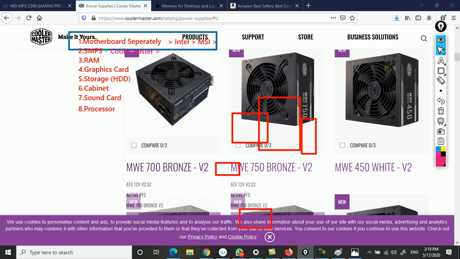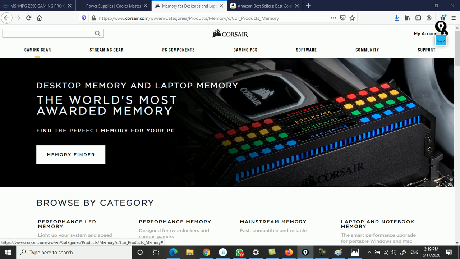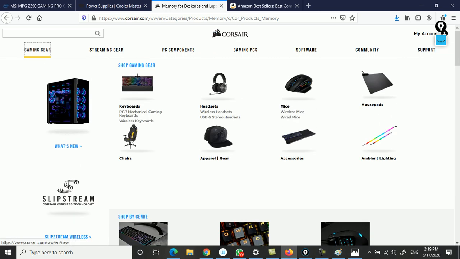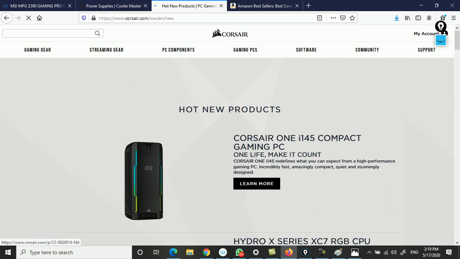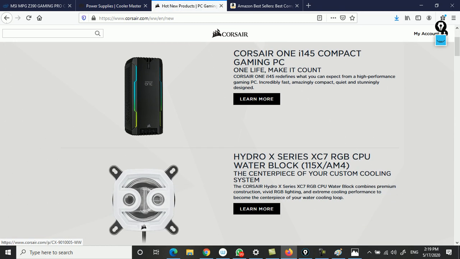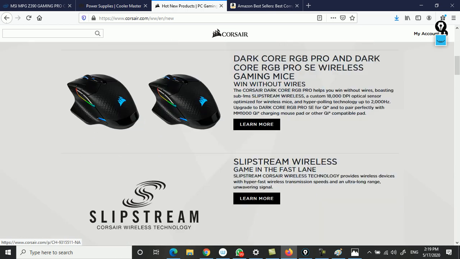Now for the cabinet, you can check which kind of cabinet you are planning for. This one is RGB enabled. This is liquid cooling, RGB CPU water blocks. You put this directly on your processor, and water flows through it. This is the water cooling. This is the gaming mouse, etc.